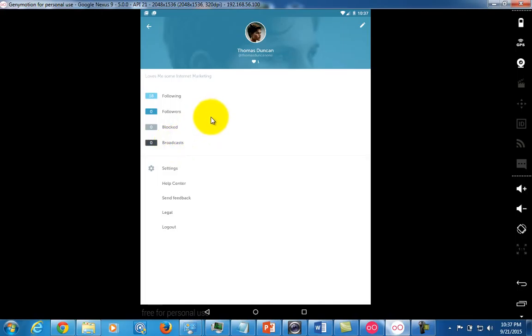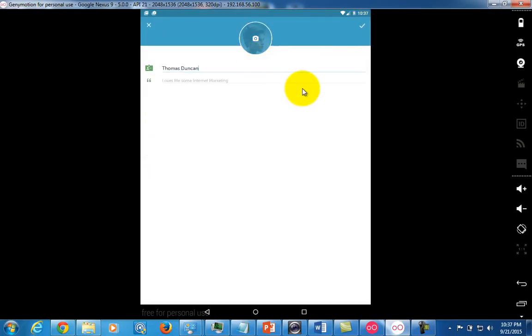Now, one of the things that you'll want to take note of is that you do have the ability to change your profile. So you can go to this area, and depending on how your mobile device is organized, you can change some of what you see here. As you can see, you can change the display name, and you can change your tagline.